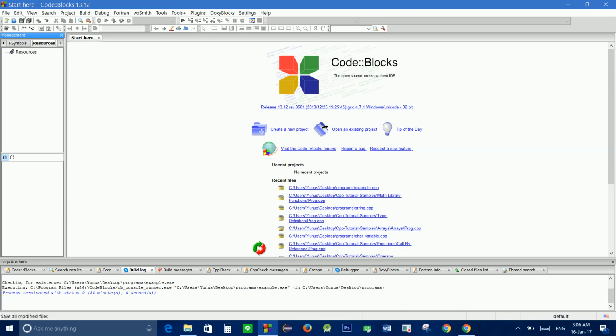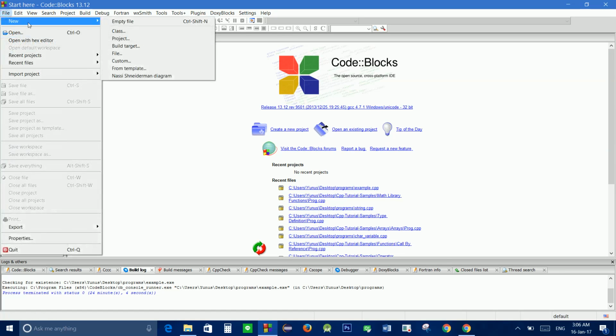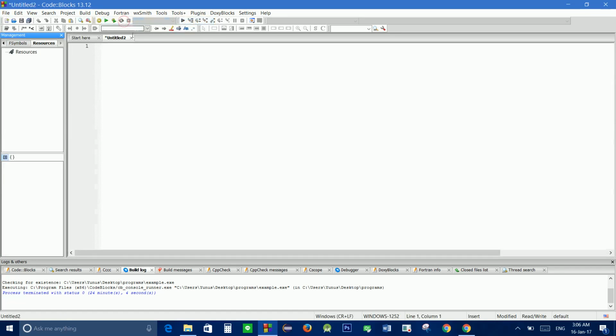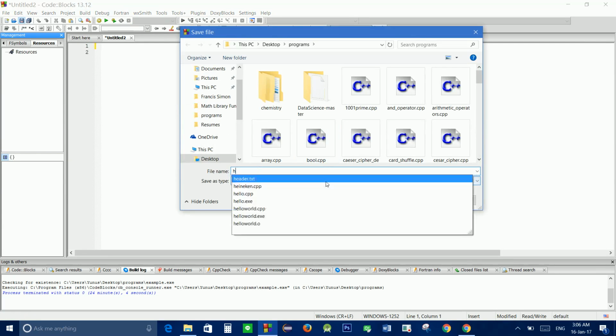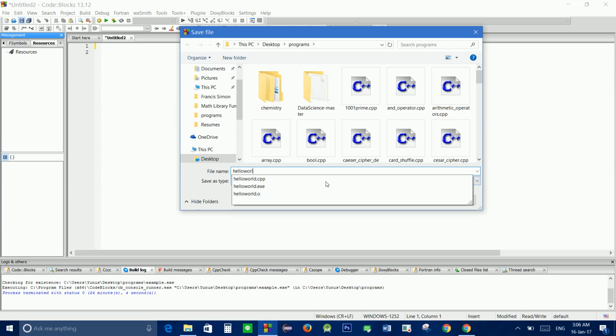To begin with, we have to go to File and create a new empty file. After creating a new empty file, we'll save it and we'll call it Hello World. And when you're creating a C++ program, after the name you have to write .cpp. That cpp extension means C++, so the computer knows that's a C++ file. So we'll save it.